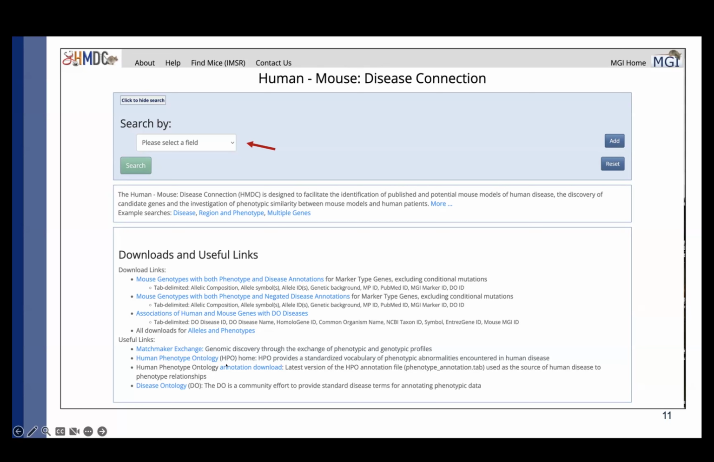The human phenotype ontology, from which we derived our human phenotype annotations, as well as the disease ontology, which is the ontology that we use to annotate human disease, as well as most of the Alliance of Genome Resources members, including RGD.